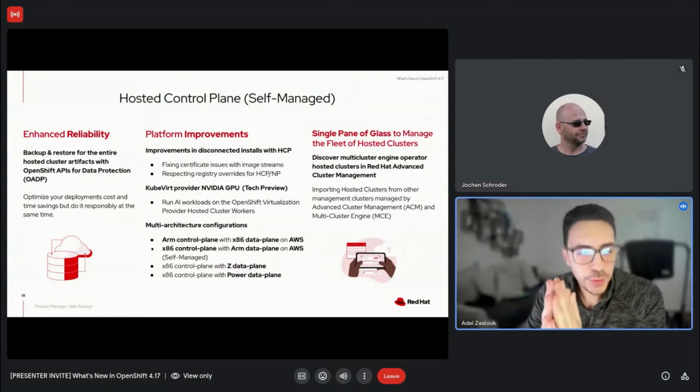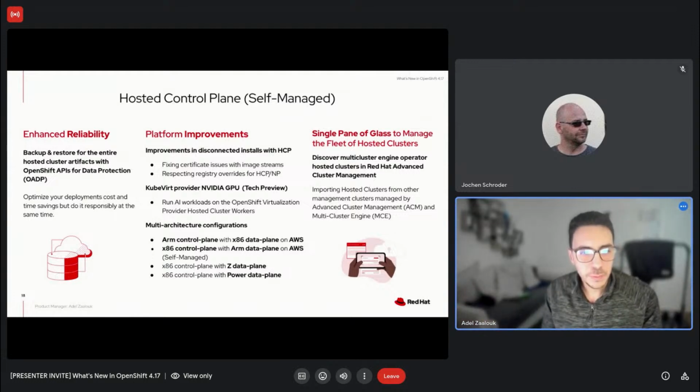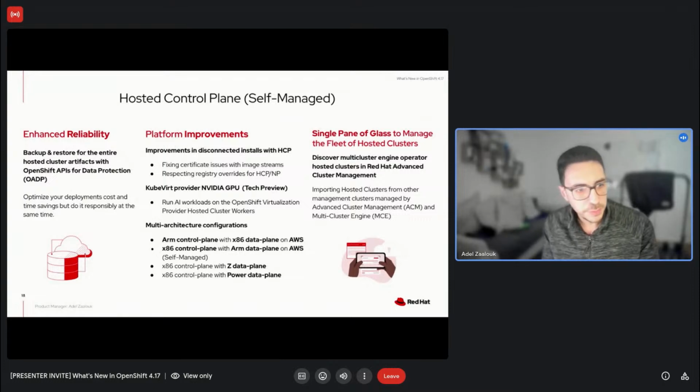So now we're moving to, so we looked at the features, the highlights. Now we're looking at how do we use these features at scale? And we're starting with hosted control planes. So hosted control planes, in case you have not heard about it before, is a form factor of OpenShift that allows you to optimize your total cost of ownership for your OpenShift fleet of clusters.